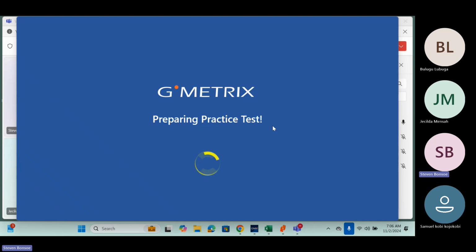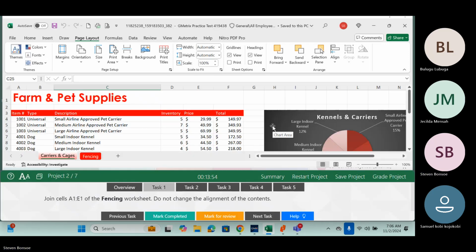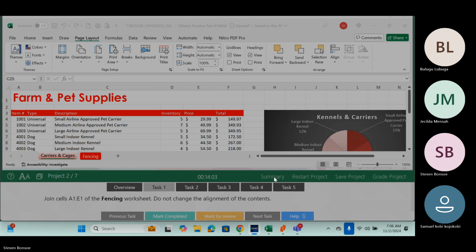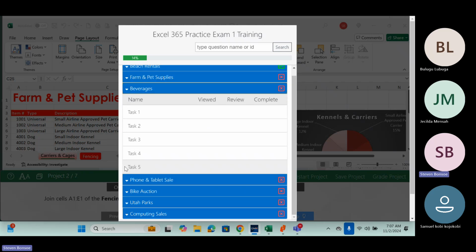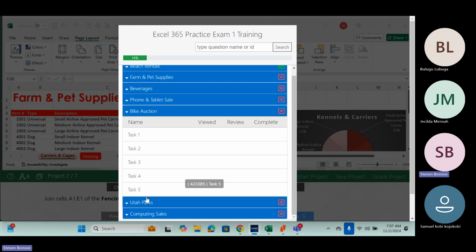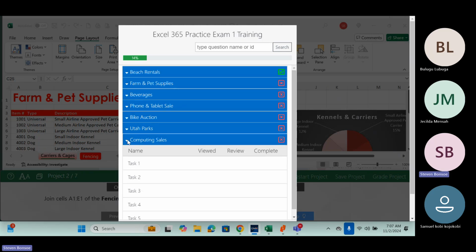So this is a very great tool. So I am resuming the test, and then try to continue. You can also save it in the cloud. So this is task number 2. I can also go to the summary page, and then I can go to a particular task in a very simple and intuitive way.